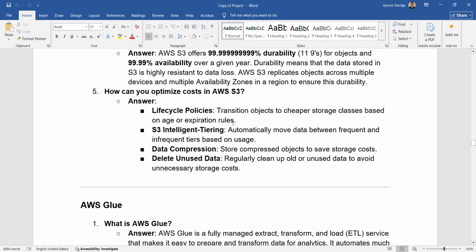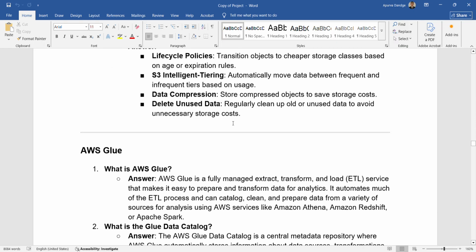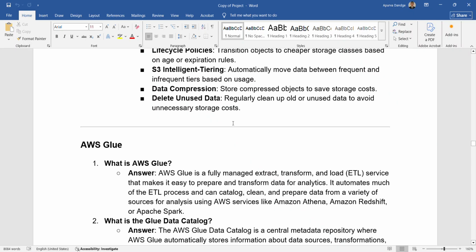How can you optimize cost in S3? Use a lifecycle policy, transitioning objects to cheaper storage classes based on age, and expiration rules. S3 Intelligent-Tiering automatically moves data between frequent and infrequent tiers based on usage. Data compression: store compressed objects to save storage cost. Delete unused data: regularly clean up old or unused data to avoid unnecessary storage cost.